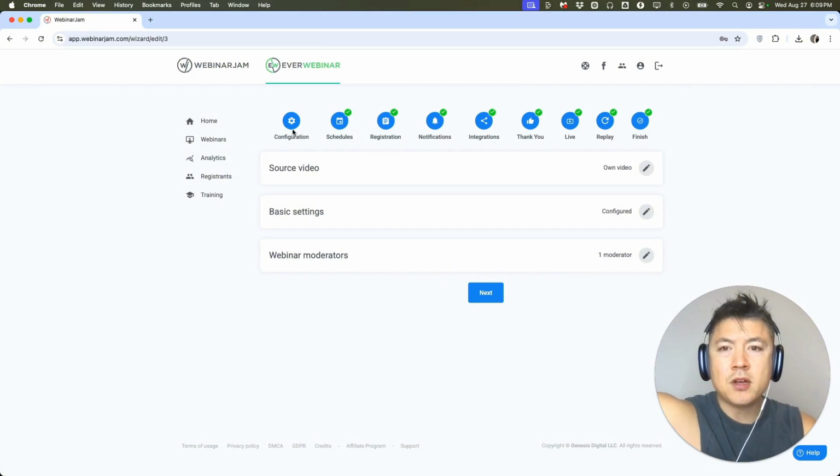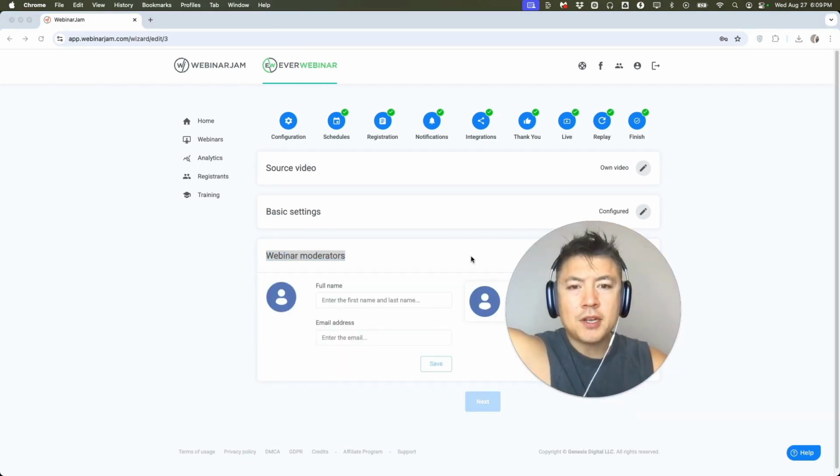It looks like a gear icon. Once you do that, you'll see these three options, and you want to look for this line right here, webinar moderators, and click on the pencil icon. Okay, once you do that, you're going to see all the moderators that you have in your webinar. You can see it's just me.